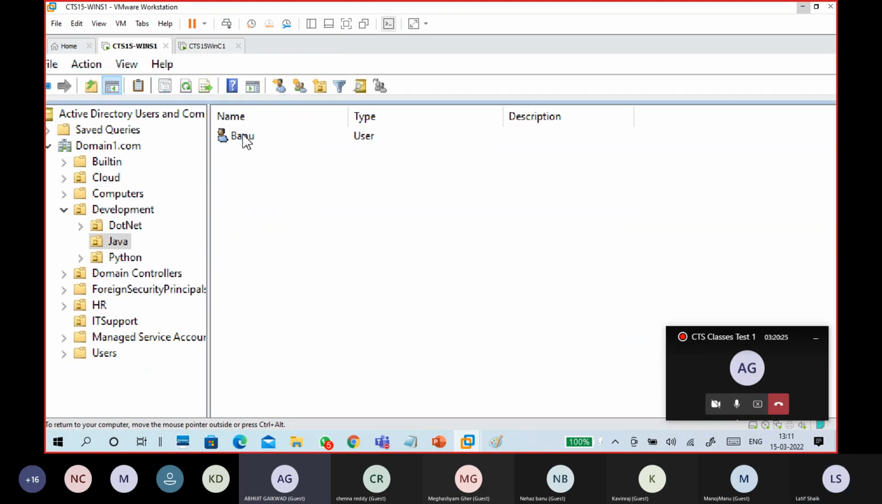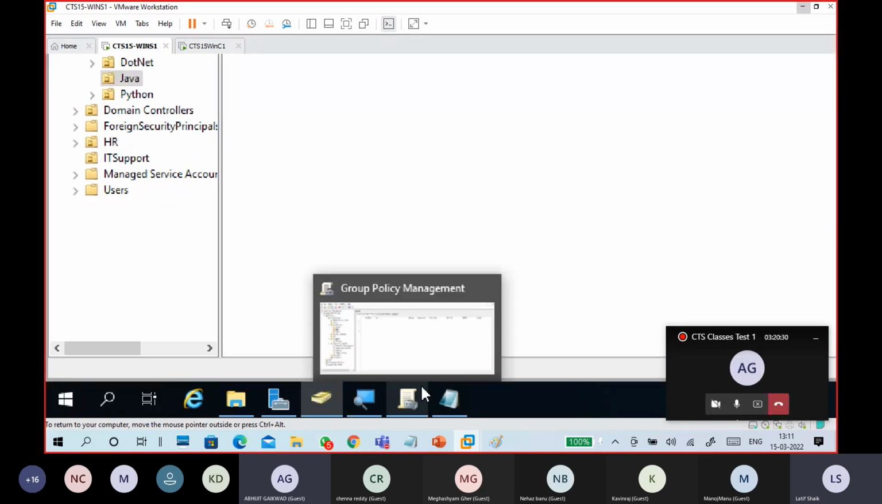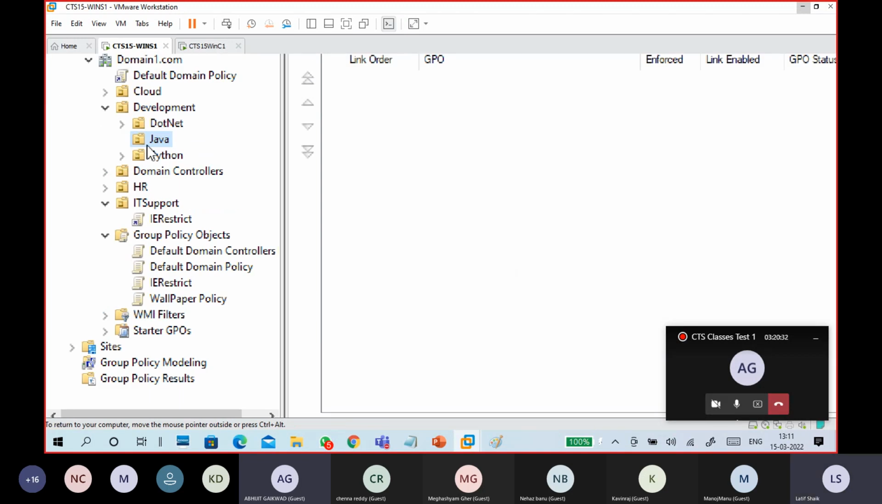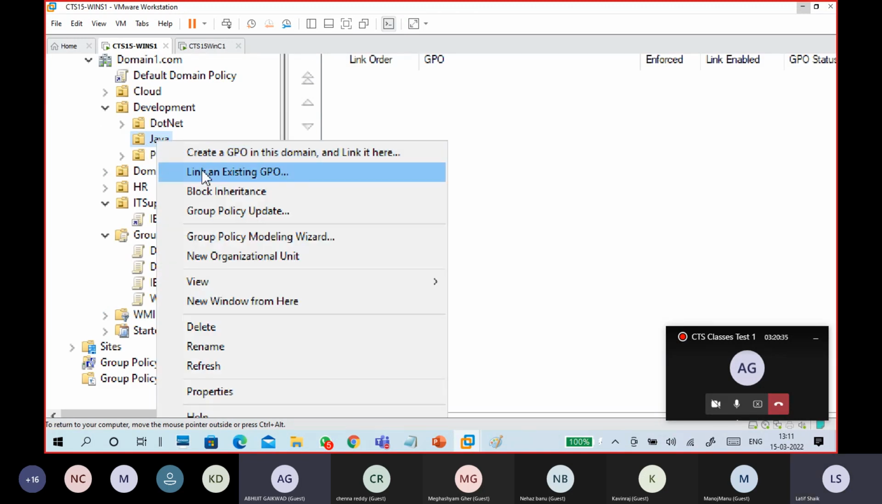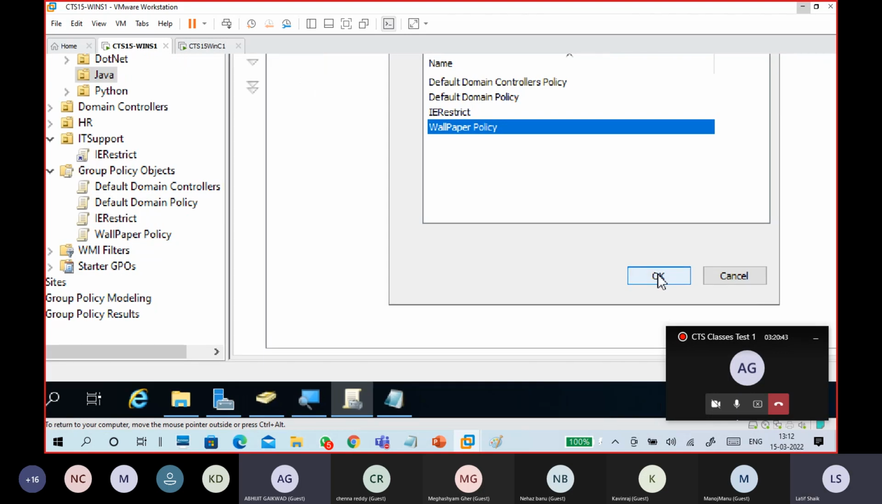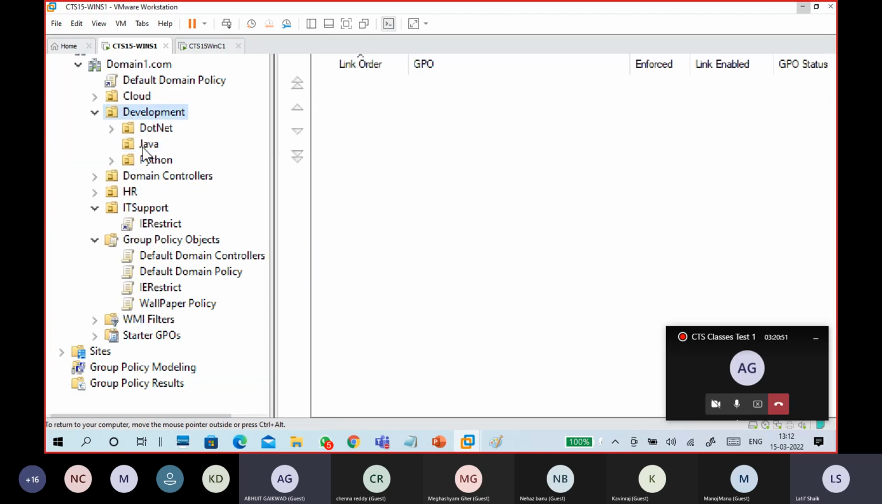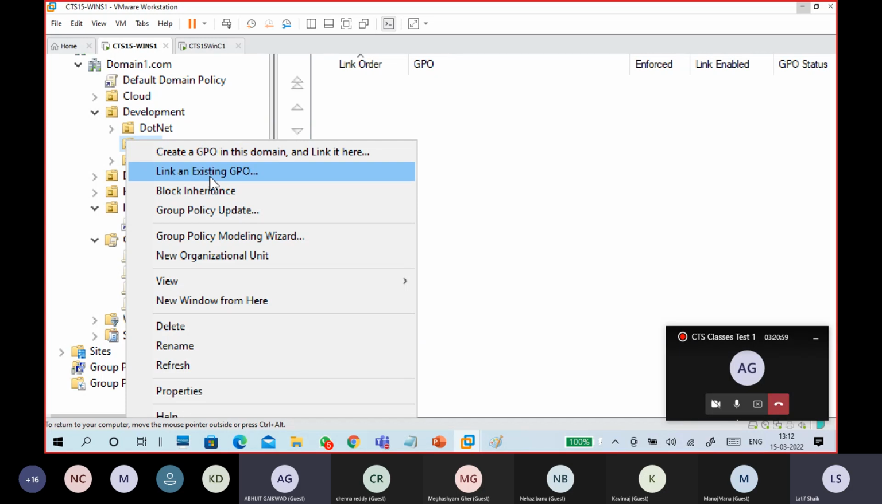Banu is there. So if the policy applies on Banu, we'll see here the sub OU only, on Java only. I'm applying link existing GPO, the wallpaper policy. Click OK. Again, I will show you. I want to link the policy on Java. This Java is a sub OU of development. Whenever I link the policy on Java OU, the users will be affected with that policy.